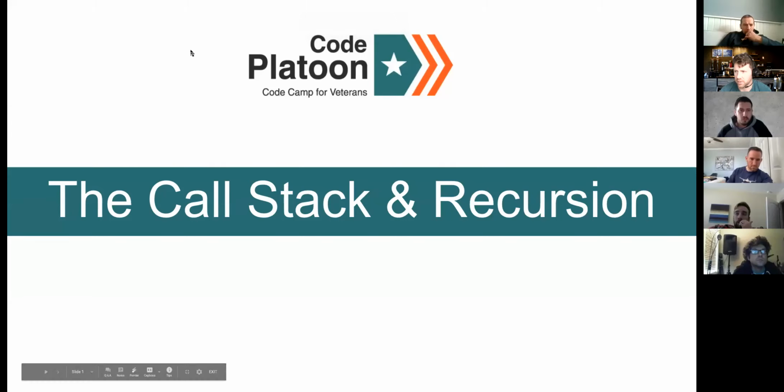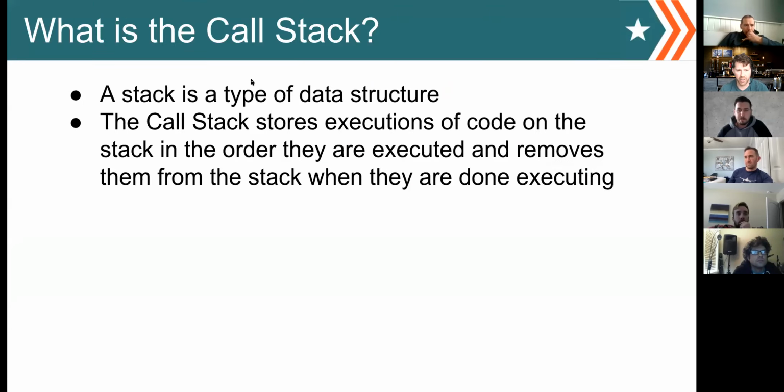All right. So Chad went over the call stack today and recursion, but I just want to reiterate. What is the call stack? A stack is a type of data structure. We went through that. There's a stack, there's a queue, there's a bunch of different data structures. The call stack stores executions of code in the order that they are executed and removes them from the stack when they are done executing.